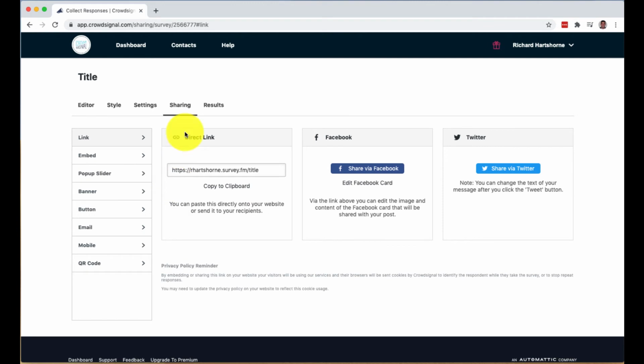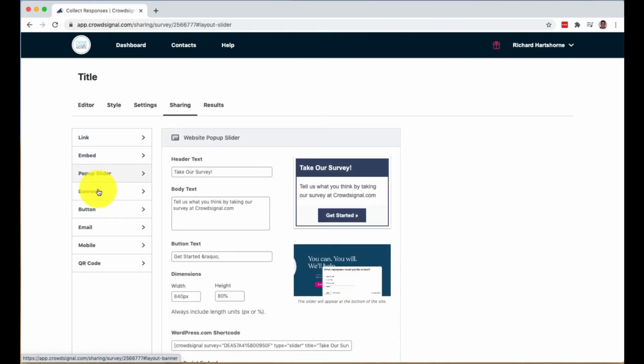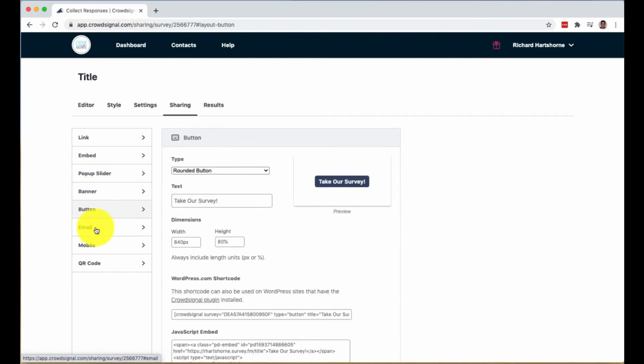And then you have your direct link. You can share it via Facebook, via Twitter, and then you have some other options here. You can embed, you can do a pop-up slider, a banner, a button, email, mobile, and a QR code. So there are a number of ways you can share your quiz, survey, or poll with the user.